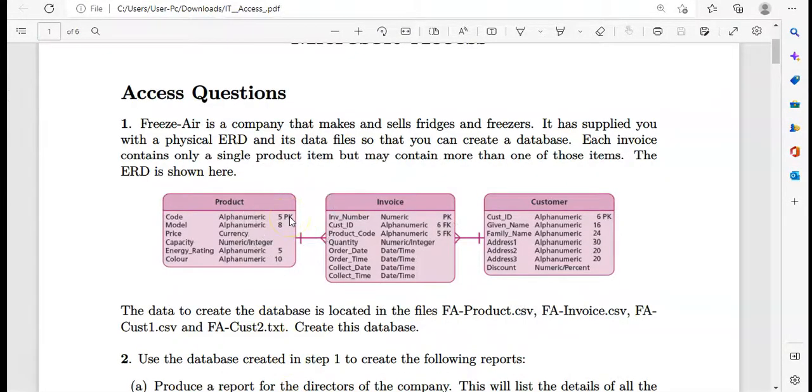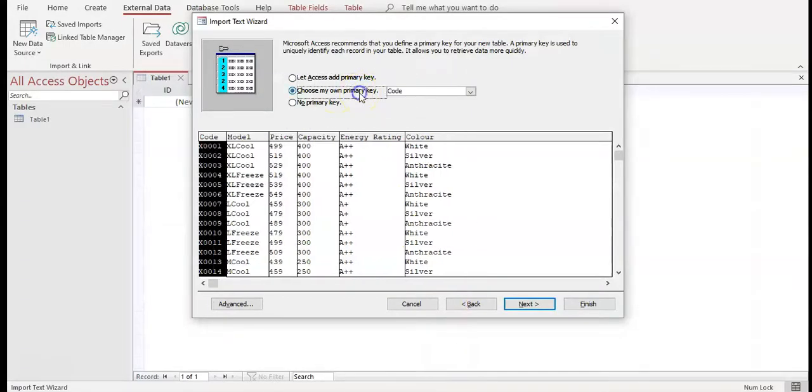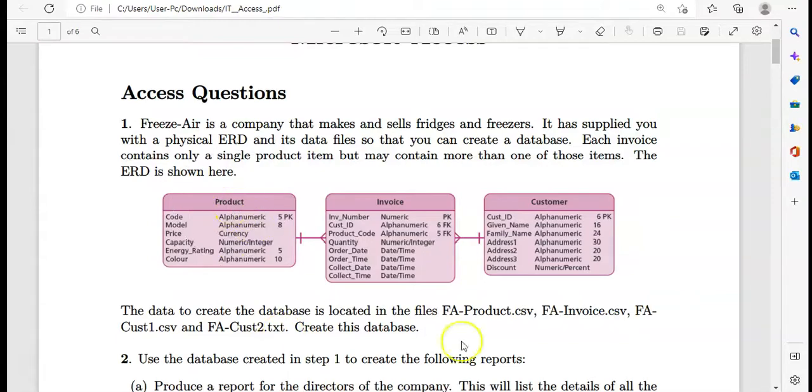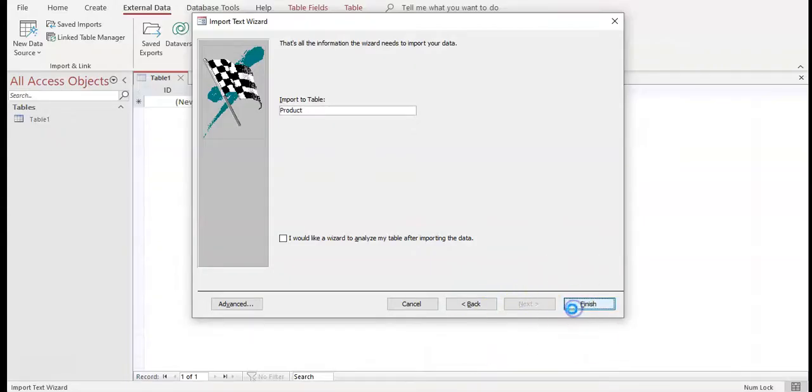So next, next, choose my own primary key. Here, PK, that's the primary key, is the code. So choose my own primary key. Make sure code is selected, and next. And instead of saying this is called FA product, we're just going to say product, because that is the name of the table here. And finish.